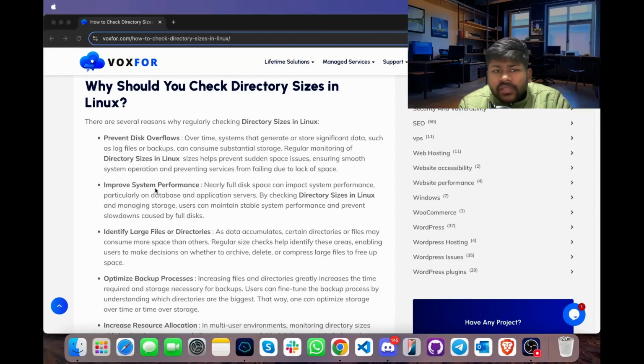You should check directory sizes on your Linux machine to prevent disk overflows, improve system performance, identify large files and directories while optimizing the backup process and resource allocation. Over time, your system creates files called log files which consume substantial storage. Regular monitoring of these directory sizes helps prevent sudden overflows, ensuring smooth system operation and preventing services from failing due to lack of space.